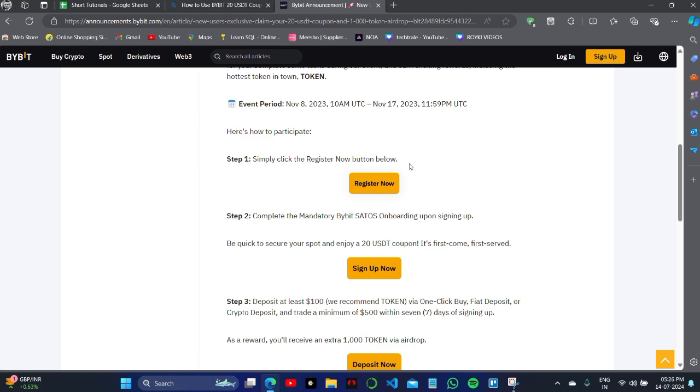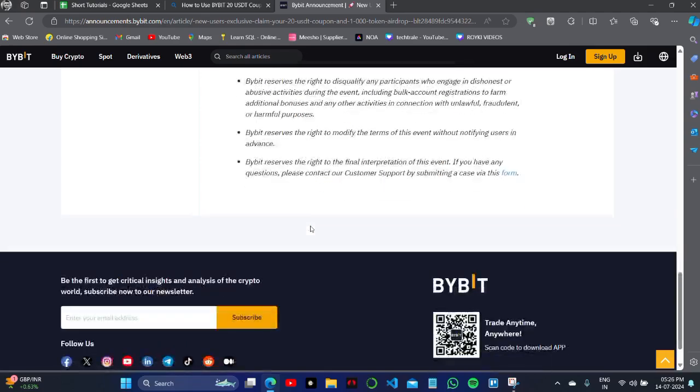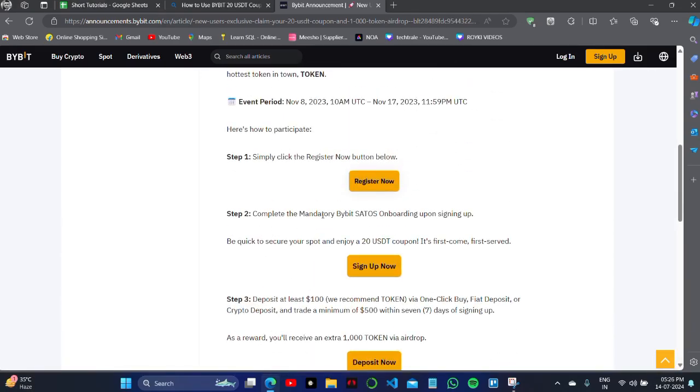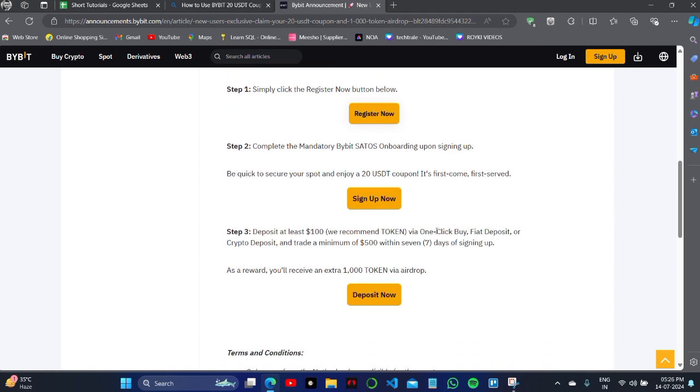The first step is simply to click on the register now button and then complete the mandatory options from there. After that, you have to be quick to secure your spot and enjoy a 20 USD coupon. It's first come, first served. Now you have to deposit at least $100. They recommend buying tokens via one click buy.